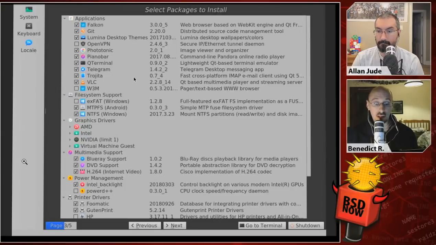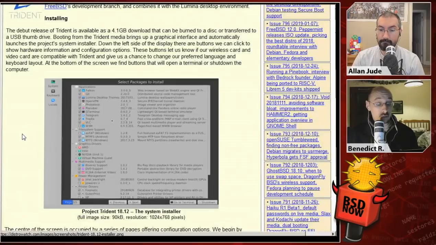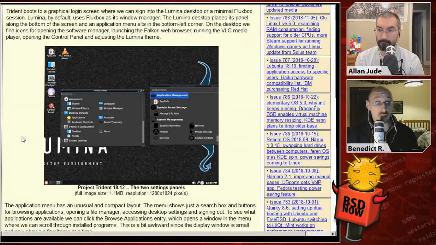And the center of the screen is occupied by a series of pages offering configuration options. They begin by providing the time and our time zone. The next screen asks which disk we should place Trident on, and some other information. Of course, you want to set up ZFS in that regard. And then it walks you through a series of other screens to set up the basic system so that nothing is surprising there. If you have done FreeBSD installations, I guess this is fairly familiar. And the entire process of setting up Trident took them a little bit under 15 minutes.